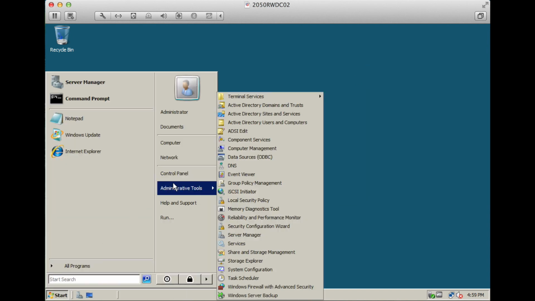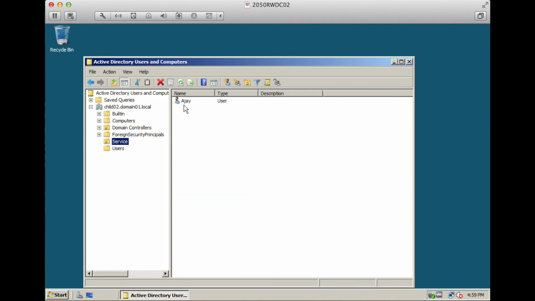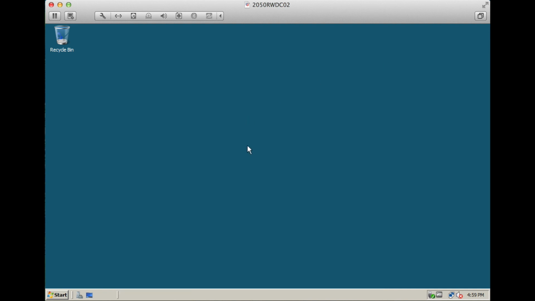Then we're going to go over to the Active Directory users and computers snap-in. As you see, there's our service OU as well as the AJ username.